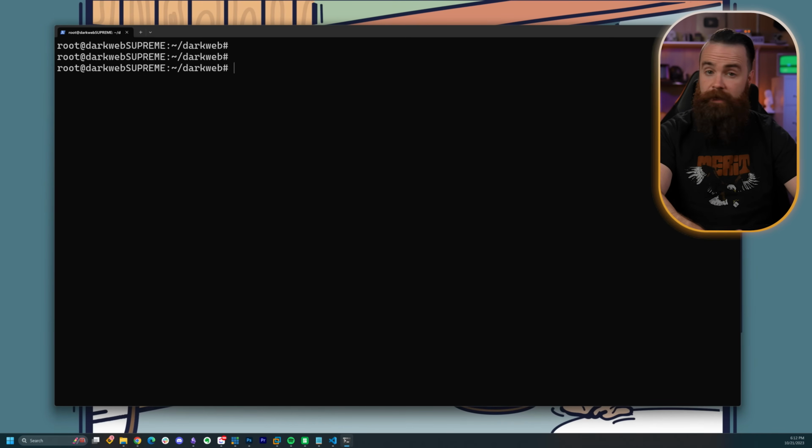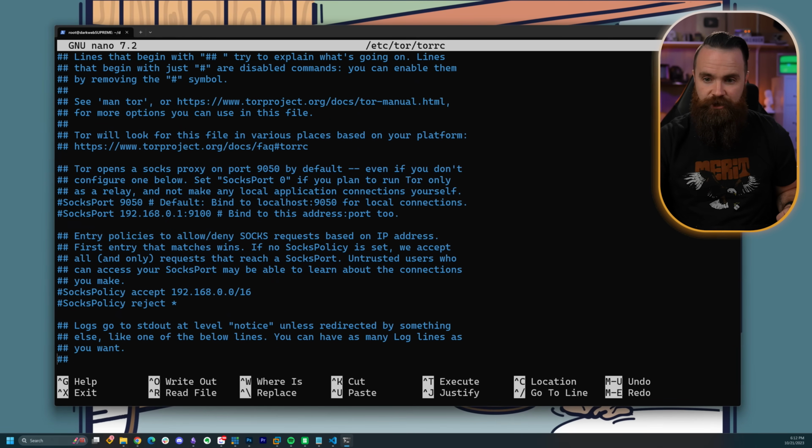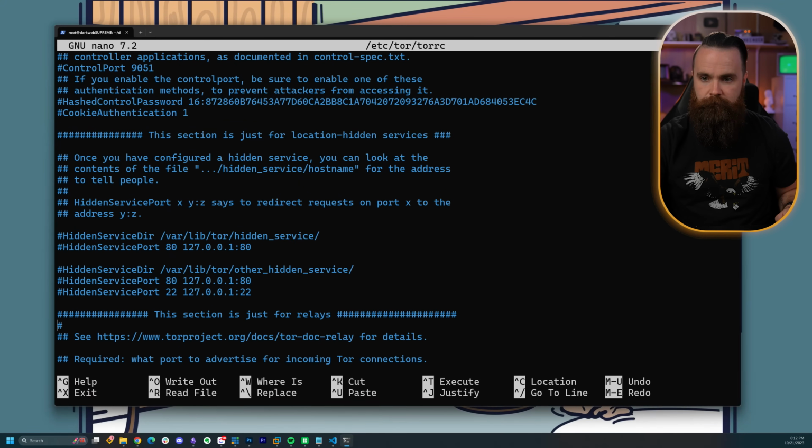Really easy. Again, we're gonna use nano, and we're gonna edit this file, /etc/tor/torrc. Hit enter. Here's the file. What we're gonna do is scroll down until we see a section talking about hidden services. It's just a little ways down. There it is, right there.